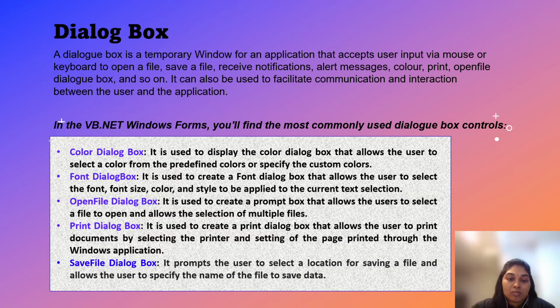The color dialog box is used to display the color box that allows the user to select the color from the predefined colors or specify custom colors. The font dialog box is used to create a font dialog box that allows the user to select the font size, color, and the style that is applied to the current text selection.